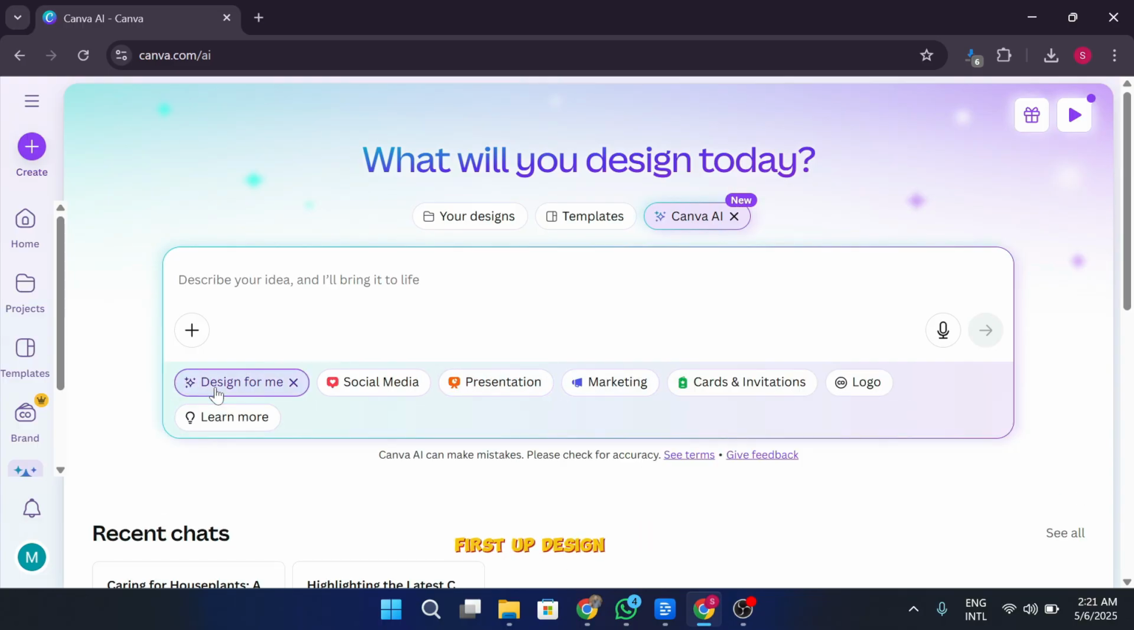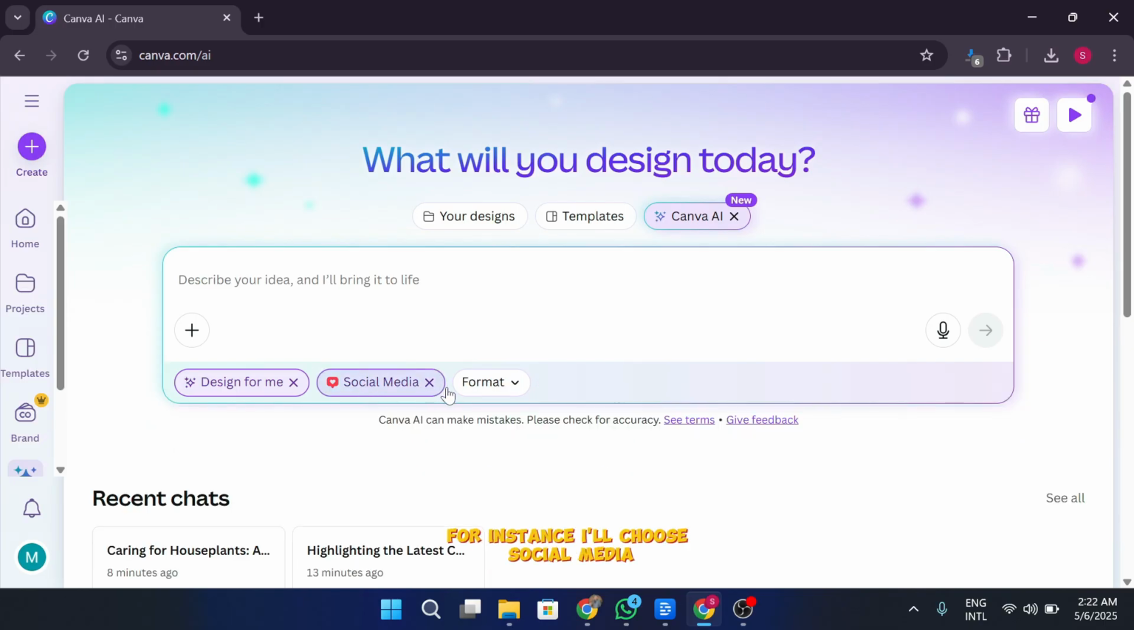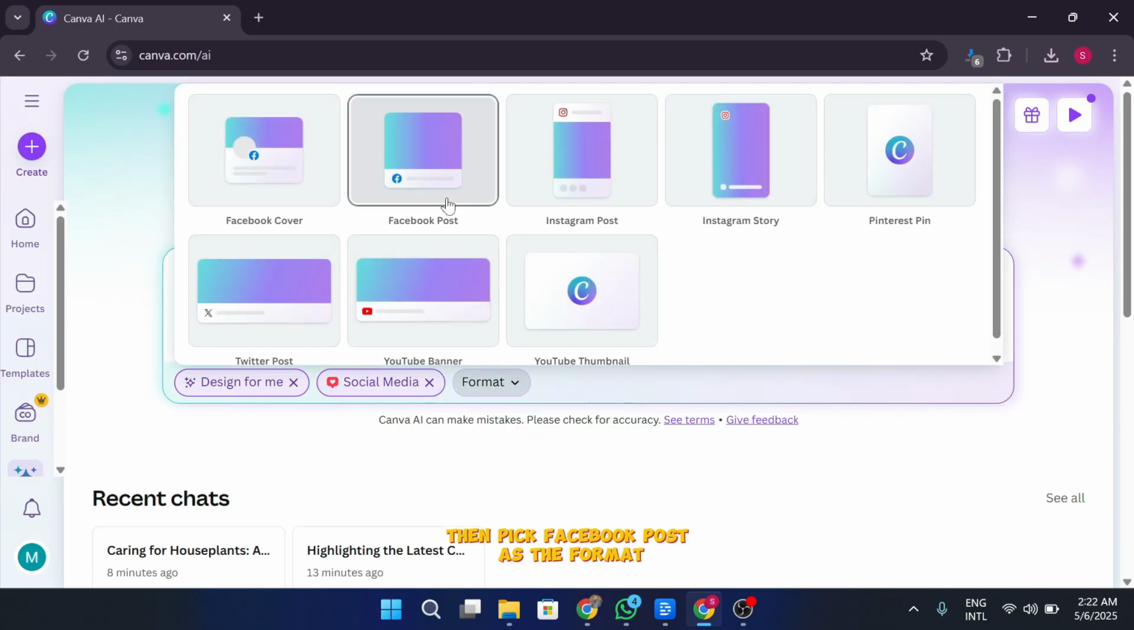First up, Design for Me. This tool generates full design layouts for you. Start by selecting what type of content you want to create. For instance, I'll choose social media, then pick Facebook post as the format.